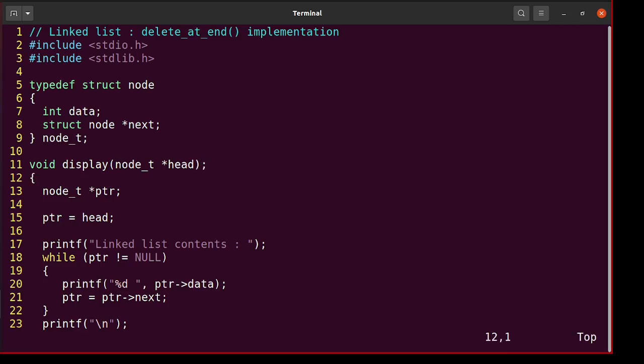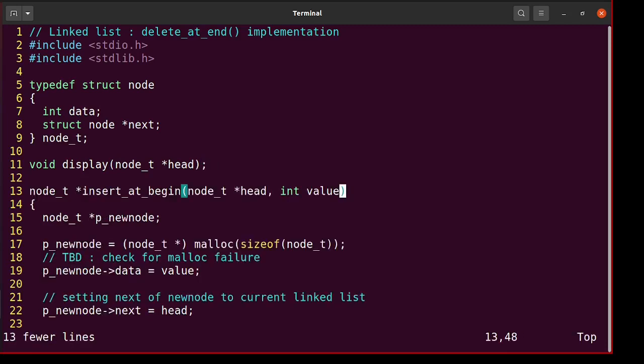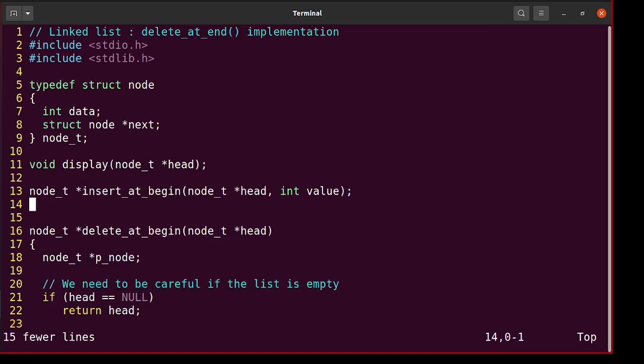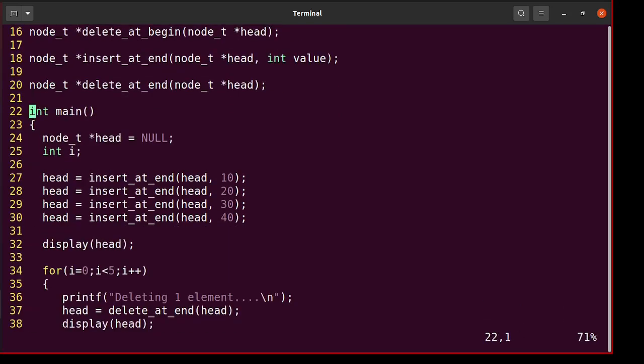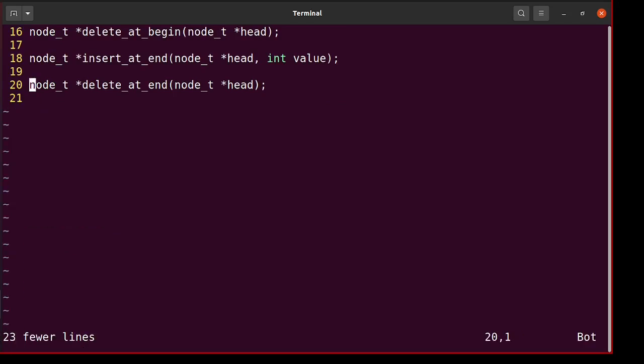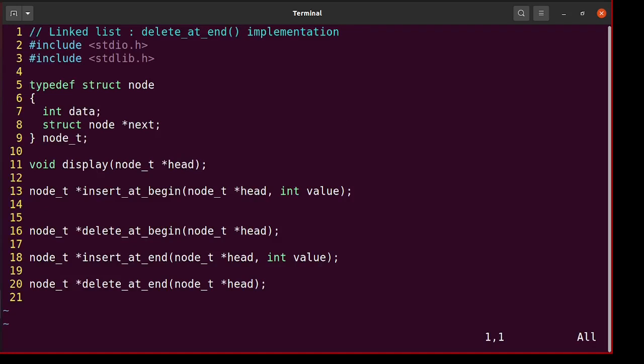So I will delete the body, but I will keep the prototype. And the main function, obviously it will not have. So 22 till end, I get rid of. This is my content of the header file. It has the data type and the prototypes.